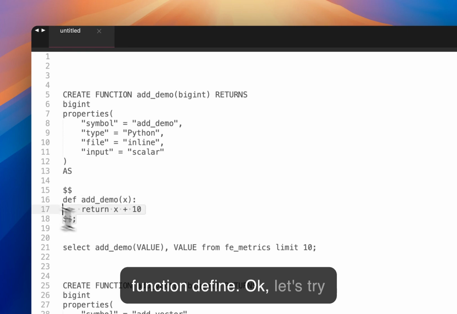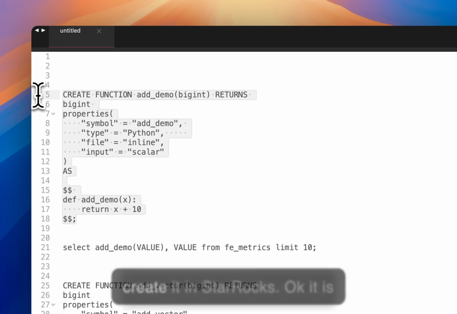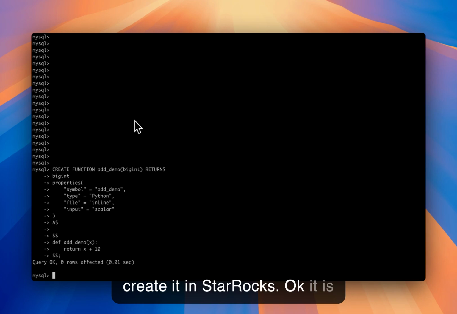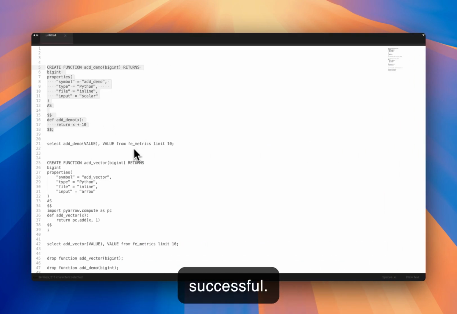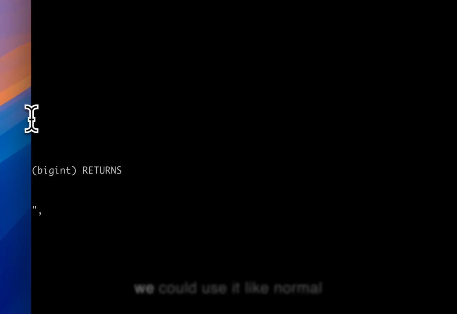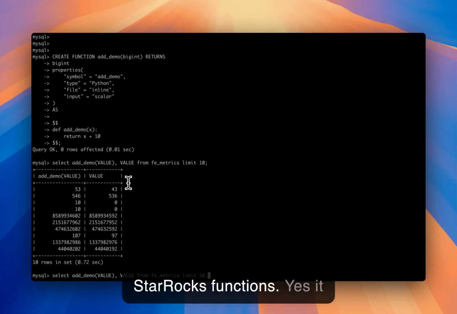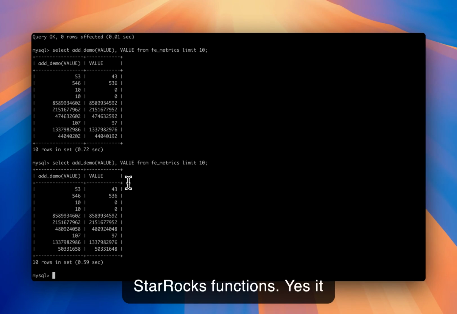Okay, let's try creating it in StarRocks. Okay, it is successful. Then we can use it like normal StarRocks functions. Yes, the query is successful.